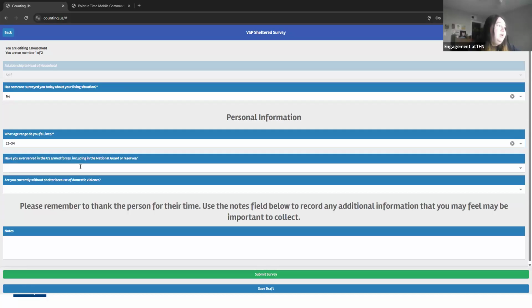Have you ever served in the U.S. Armed Forces, including the National Guard or Reserves? And are you currently without shelter because of domestic violence? So we'll go ahead and fill those out with the client, and then we'll click on the green Submit Survey button right here.